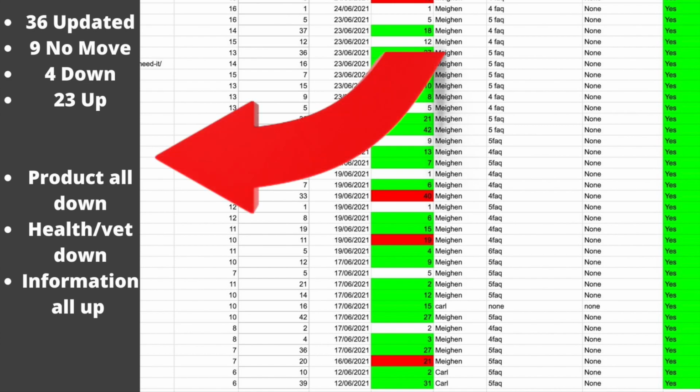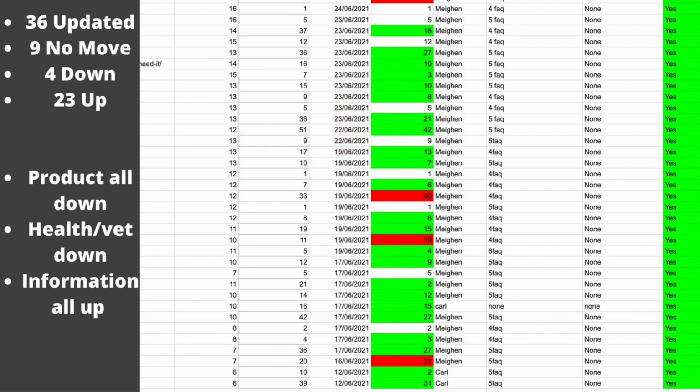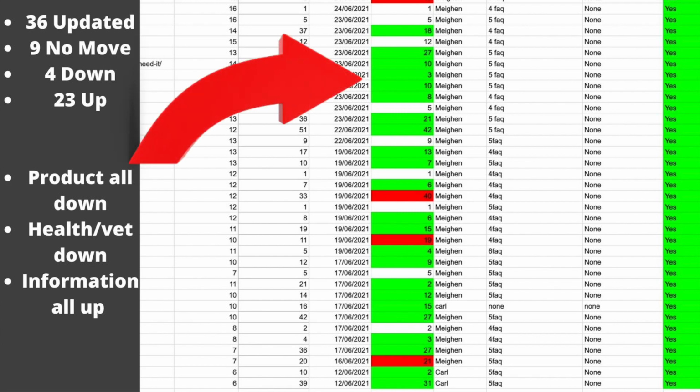So we had 36 updated articles that's been running for around 2 weeks now. So it's enough time to give them some chance to have either an improvement or a decrease in the SERP rankings. So in total, we had 9 no movers. We had 4 articles actually went down and we had 23 that increased. Like you see in the middle there, you can see that all the ones in green, you can see there's some really good improvements on there.